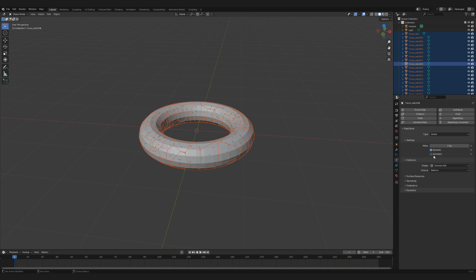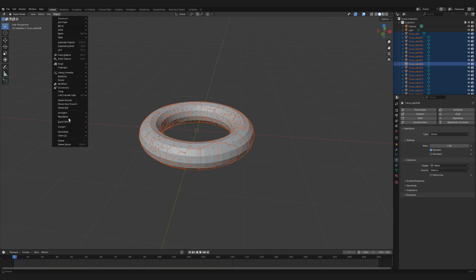In the Rigid Body settings, under Collision Type, select Mesh. This ensures that each broken piece will react realistically when it interacts with other objects. With all the fractured pieces still selected, go to the Object menu at the top of the screen. From the drop-down, choose Rigid Body and then select Copy from Active.